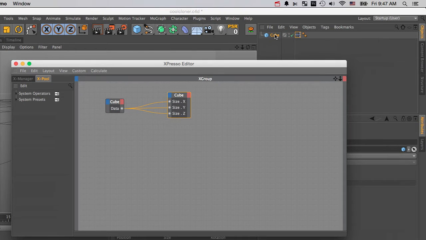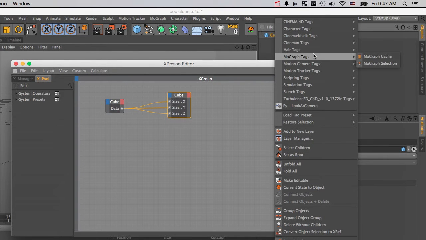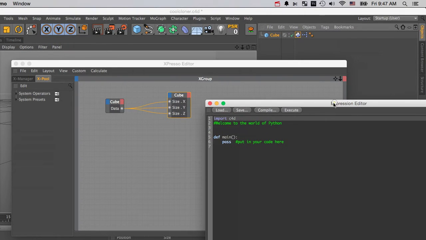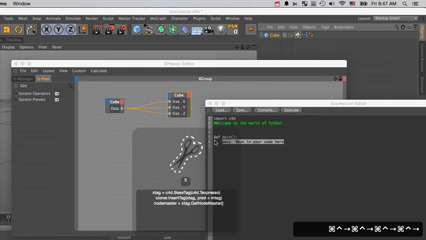This is what I do. I quickly create a Python node. I don't know if there's a faster way to do this. This way is kind of tedious. Scripting, tags, Python. And then what I do here is I actually have some code in my paste buffer.